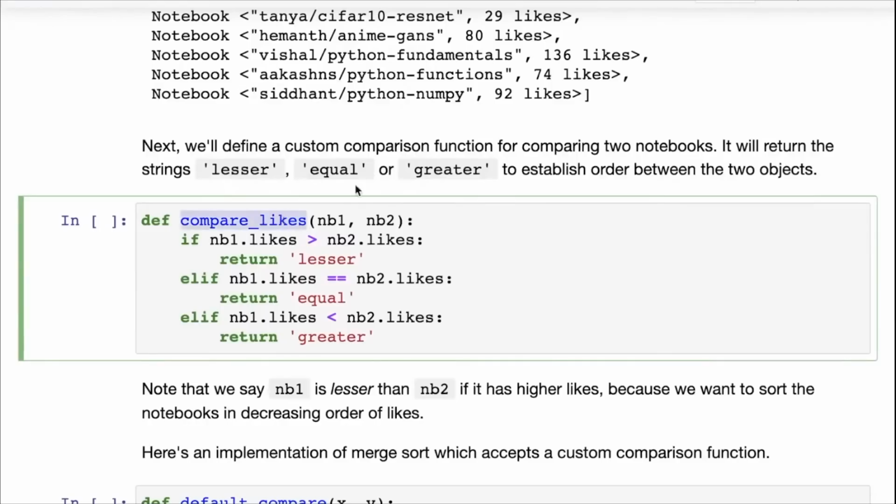What it will do is return the strings lesser, equal, or greater to establish the order between the 2 objects. So it should return lesser when NB1 should come at a position or an index lesser than the position of NB2 in a sorted list.